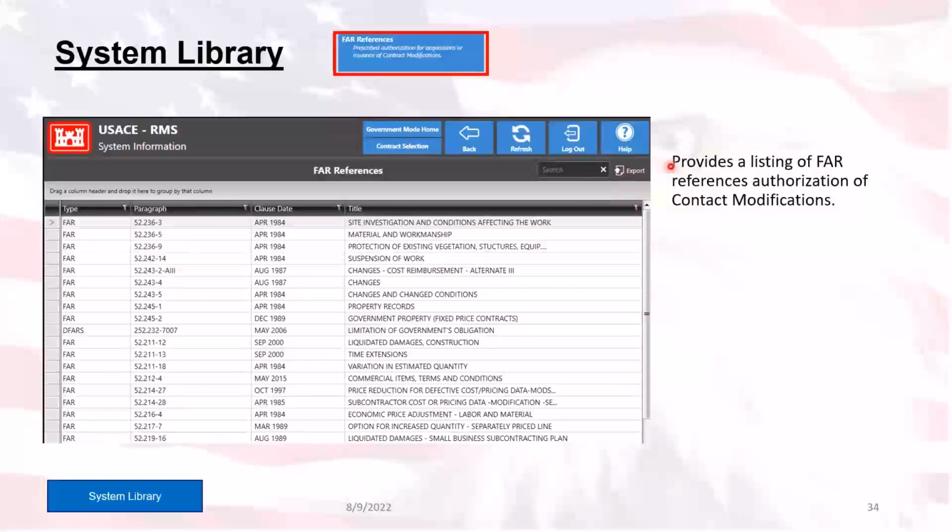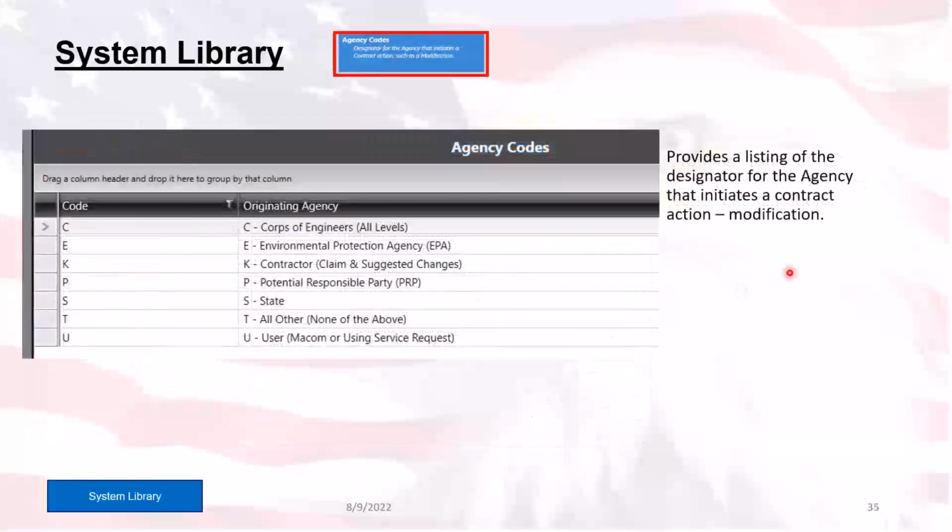Of course, you can export this list if you so desire, because this has more information on it than the other two. Agency codes. Again, this is the same thing. Basically, this is just going to give you the list of the agency codes. Now, these ones apply for modifications, and so did the last two from before that.